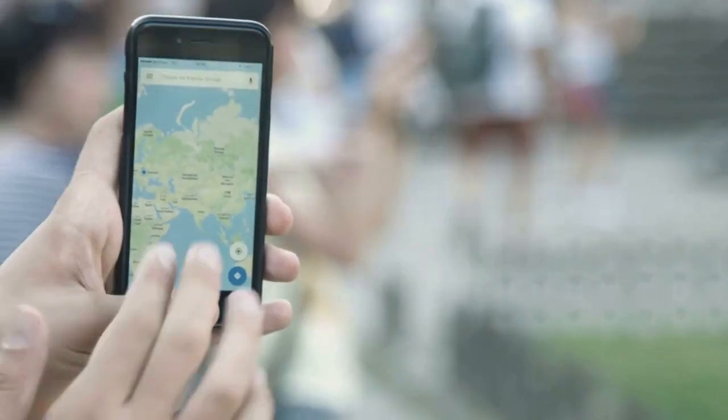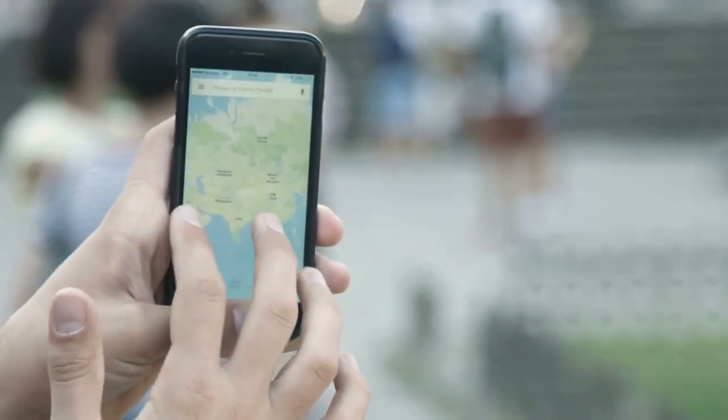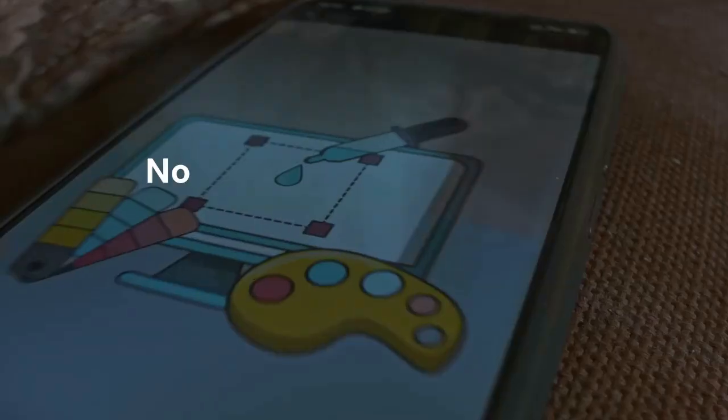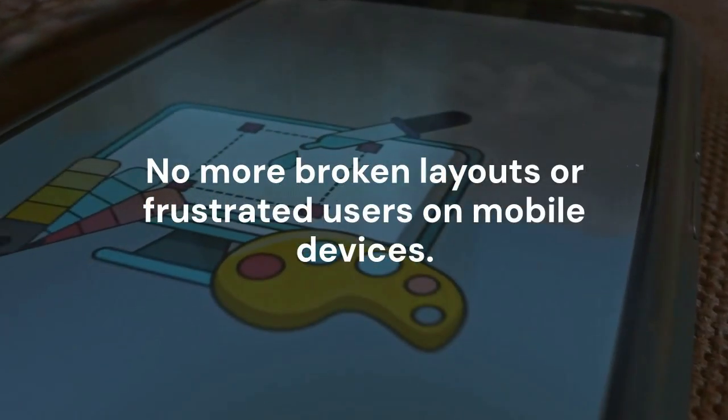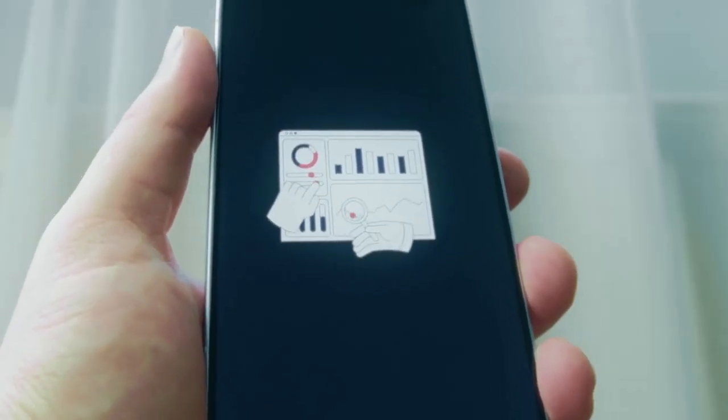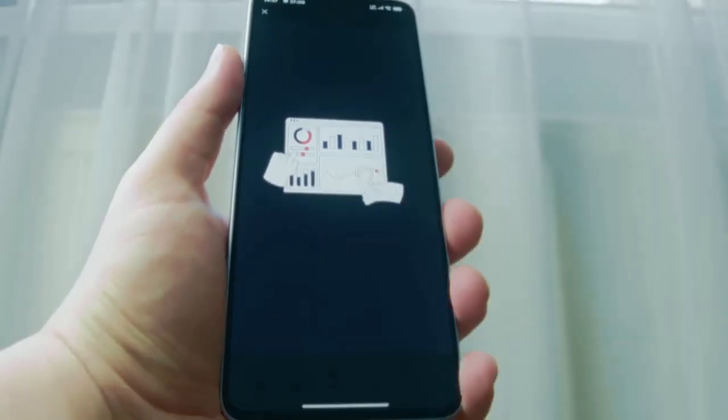So there you have it, a simple and effective way to make your iframes responsive with minimal CSS and HTML. No more broken layouts or frustrated users on mobile devices. Your embedded content will now look professional on any screen size.